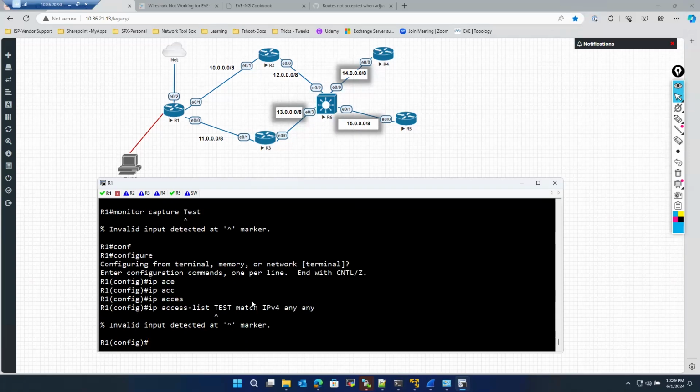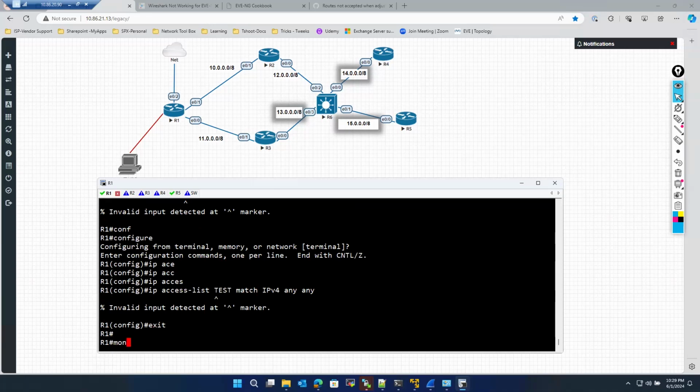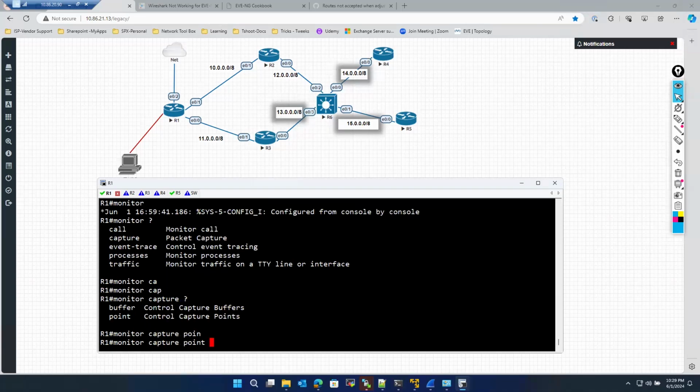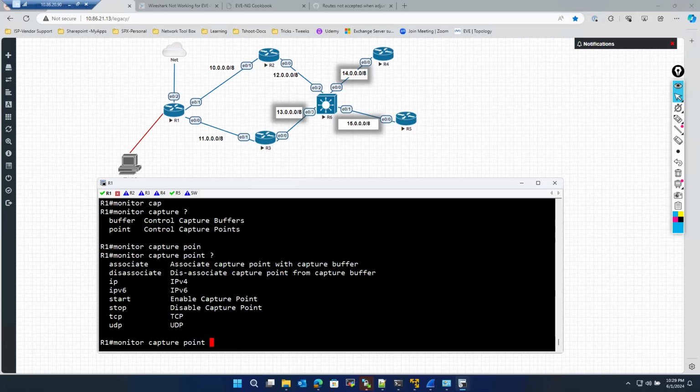But here in EVNG, I cannot do this embedded packet capture. I tried. But that's very simple. Like this, you have to start your capture once you do that.